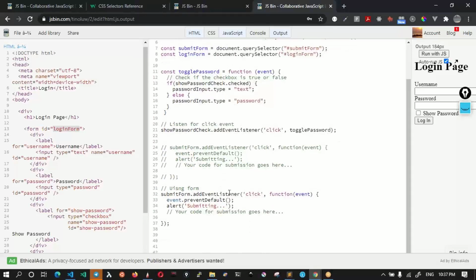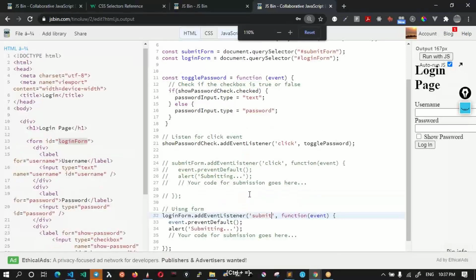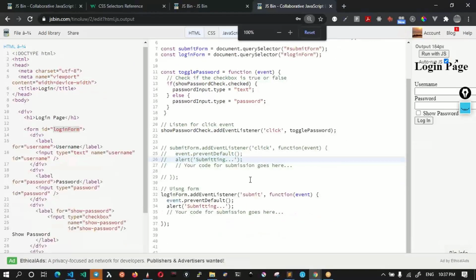Now the only difference here is instead of the submit form, which is a button actually, again there's a confusion in the naming, I'll change the naming later on. I can use this login form here, and instead of the click, I look out for an event called submit, because this form has a submit event. The button doesn't have a submit event, button has a click event.